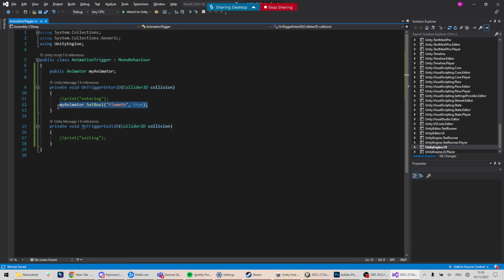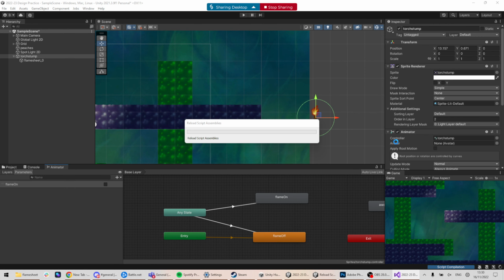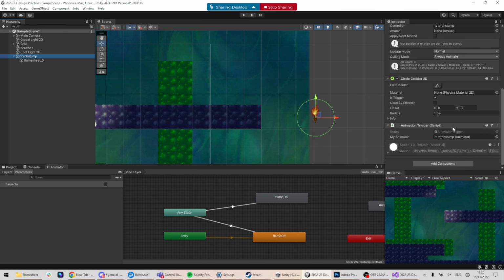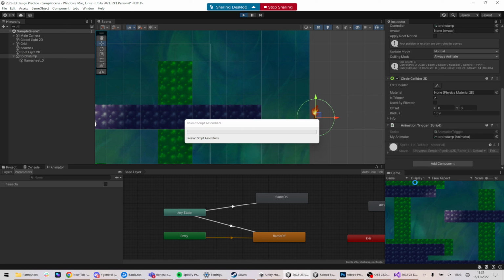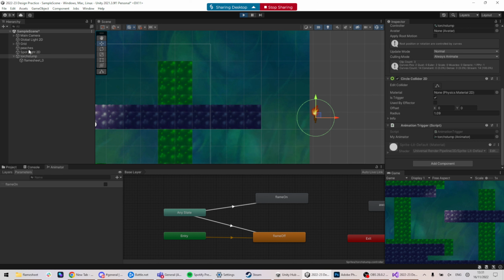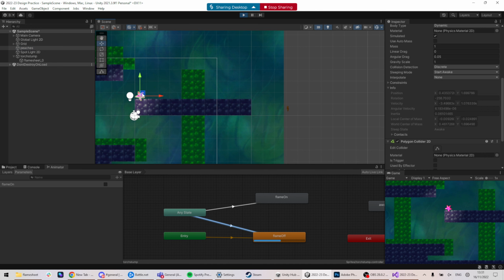Then let's just copy paste that, and when it exits, FlameOn is false. It knows which Animator to deal with because when I dragged it in here, it knows to affect the torch dump Animator. It's going to tell the torch dump Animator, if you have a bool called FlameOn, set it either true or false depending on the trigger condition. So let's press play. Grab Peaches. Flame on. Flame off. Flame on. Flame off. All good? Make sense? Okay.